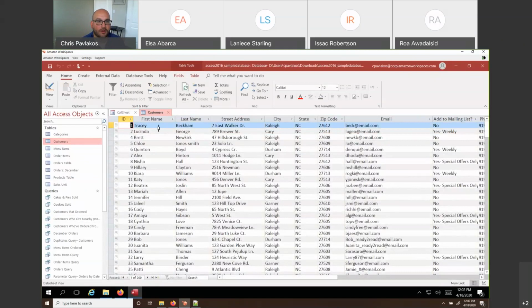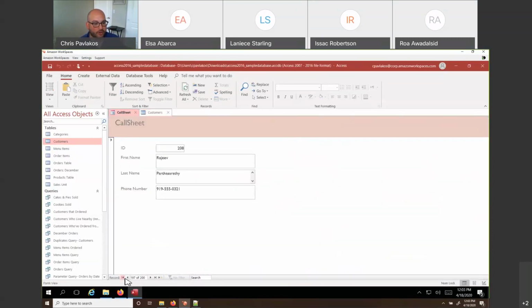number 1, Tracy Beckham, I am going to change zip code. Instead of the North Carolina zip code, I'm going to give them an Arizona zip code. All right, so you can see, change that zip code to 85225 on the customers table. I come back to my call sheet, look at the first direct, and I don't have the zip code on this field, so instead we need to change something else.